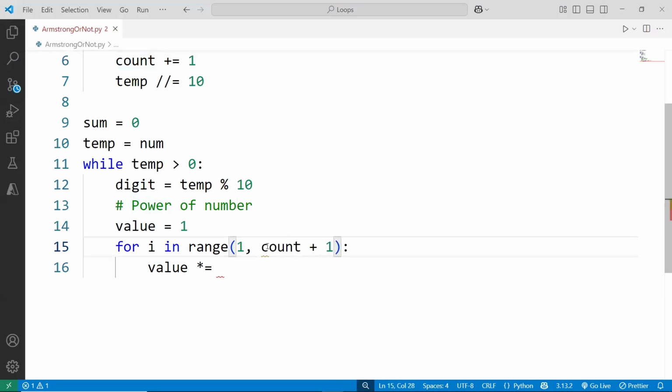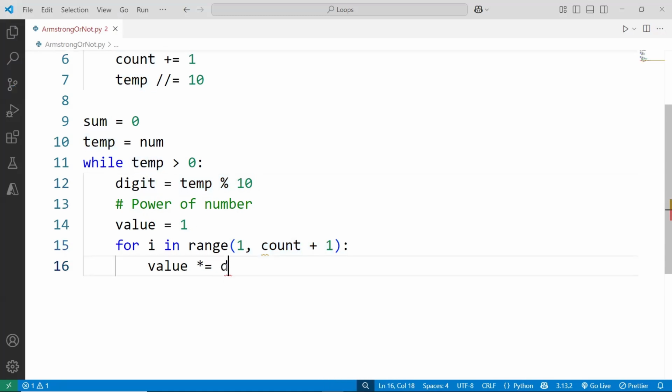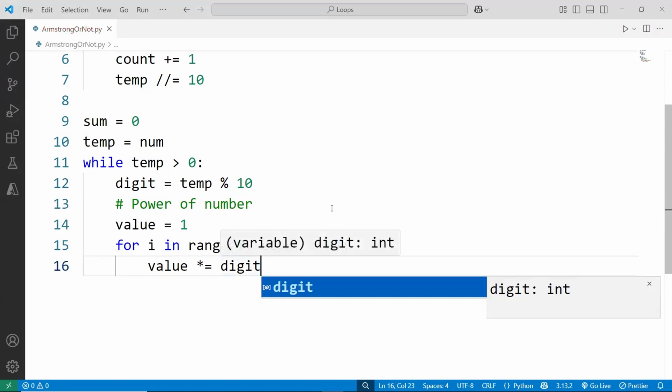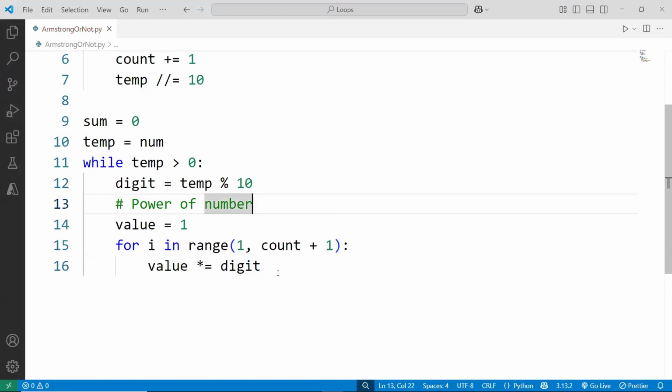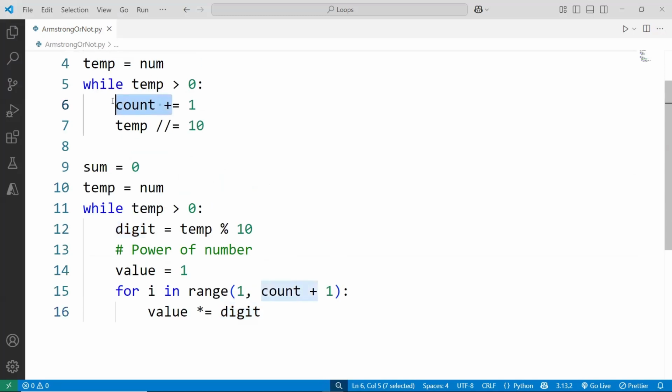So let's say in 153 you're having the count as 3. You start from 1, you go until the value 4, saying that the count is 3. Each and every time you need to multiply the last digit, so value would be multiplied by digit. Let me once again repeat. Until our number is 0, we are following this. In our number 153, we have extracted the value 3. Now 3 is multiplied how many times? Count times. With 1, you are multiplying the value 3 count times.